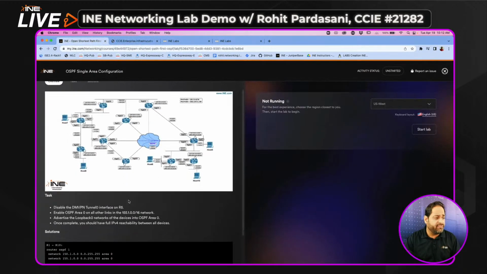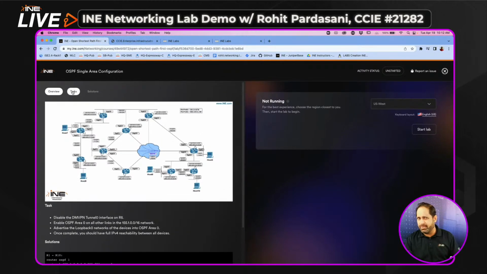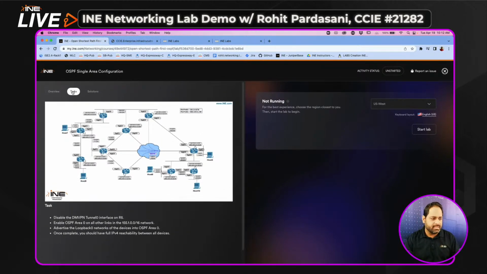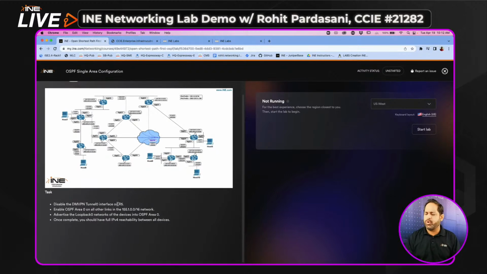And then you have the task. You can click on task here on top. So we have the task, which will tell you about the question. What do you need to do in this lab? I need to disable the DMVPN tunnel on R5, enable OSPF area 0 on all the routers and on all the links that have an IP address of 155.1.0.0, and advertise the loopback of the devices in OSPF area 0.